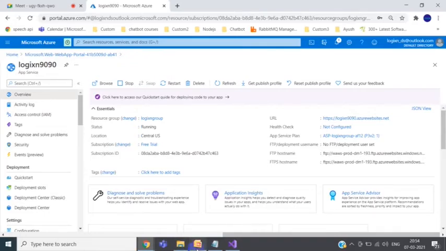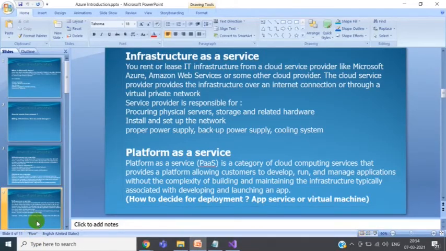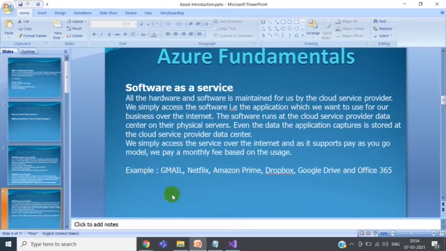Now moving to the next concept, that is software as a service. So in the case of software as a service, everything is managed by the cloud provider. So hardware and software, data, everything is managed. Examples are Gmail, Netflix, Amazon Prime, Dropbox, Google Drive, and Office 365. So we don't have anything to manage. So the whole application is managed by the cloud provider, and we are just using it using a browser. So this is the example of software as a service.